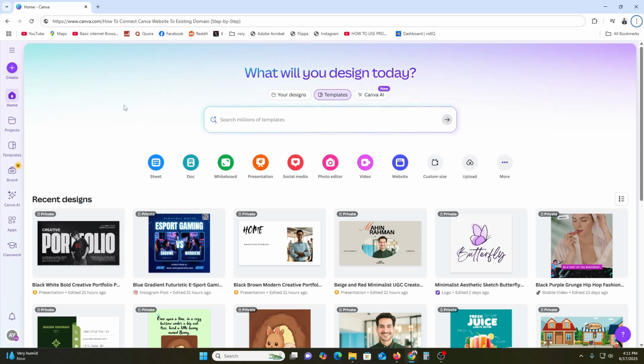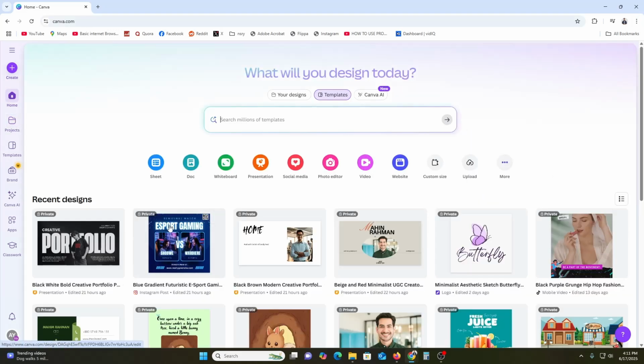So here you can see we are already in our Canva platform. We already have a couple of designs over here, but we never created any website in Canva. But you think how surprising it is that we are going to create a website with a graphic designer app. Yes, this is not a myth.